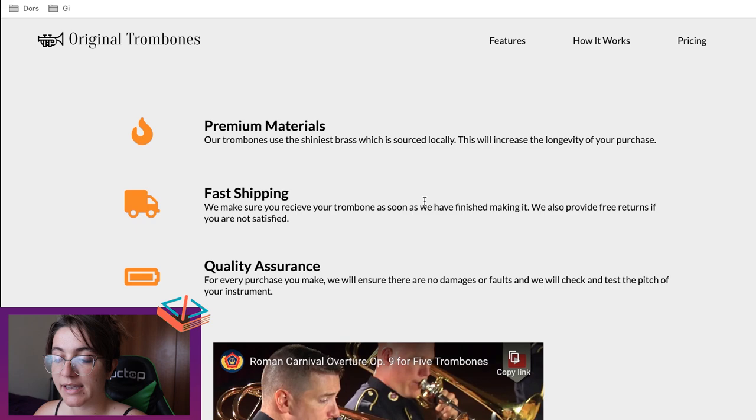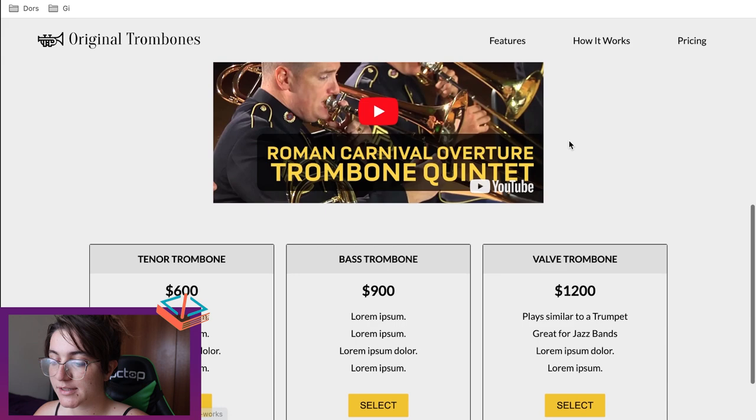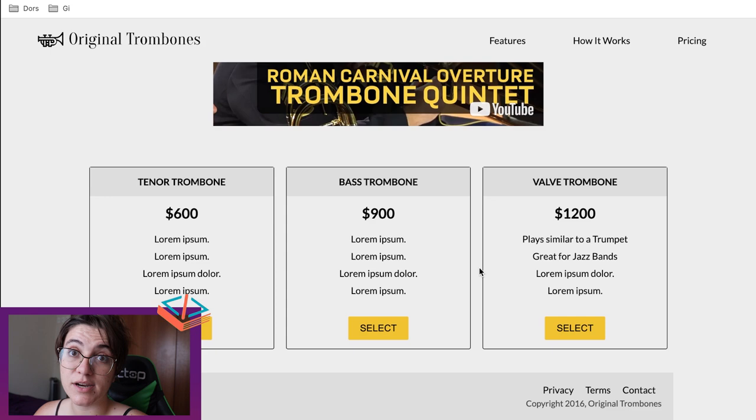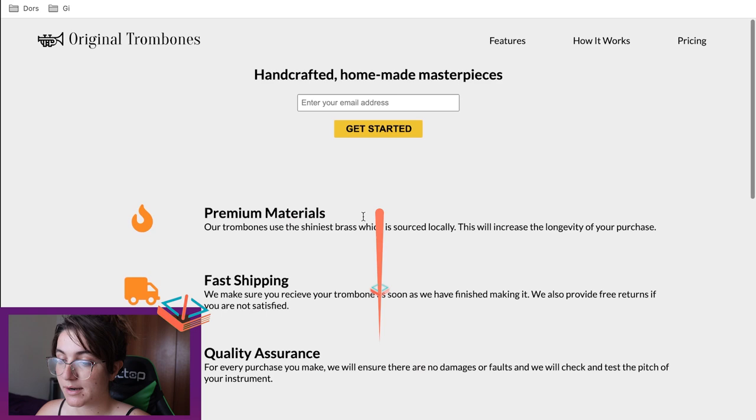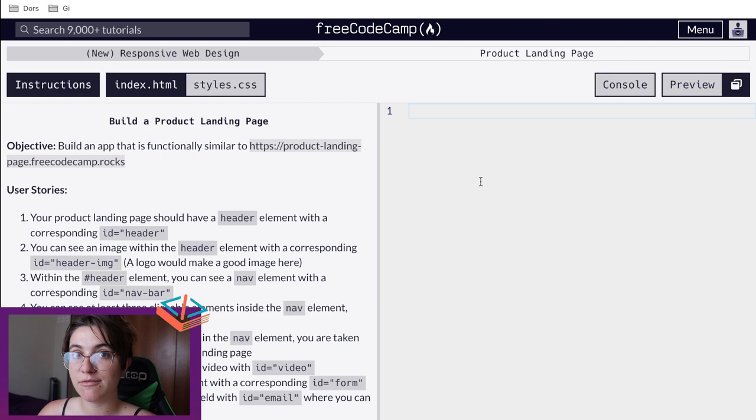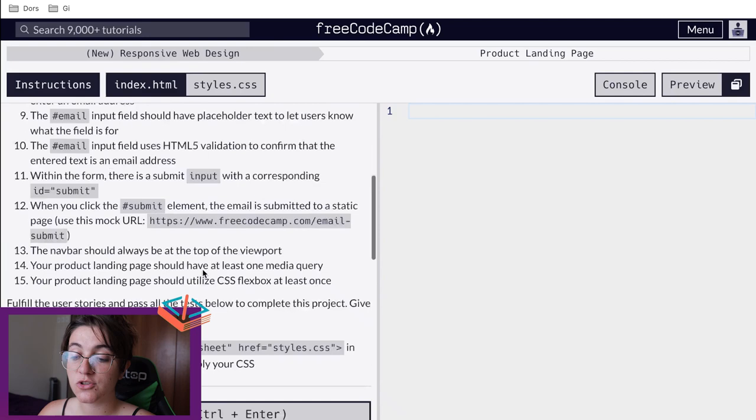Then if we click on how it works, for example, we are redirected to this video. And if we click on pricing, we are redirected to these three cards where we have the price for these instruments, okay? This is pretty much what we're going to build, in this empty page. The files we're going to use in the freeCodeCamp part are index.html and styles.css, because in the future we have to follow some user stories to pass all the tests, okay? So knowing this, let's just start.